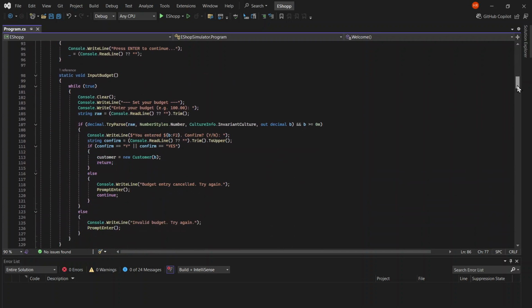Now we have the input budget void, or the screen. So it clears everything on screen. It writes set your budget. It writes budget line. It lets you read line, which is to write. If decimal try parse raw, numbers, culture info, are decimal, over, I'm pretty sure this is above 0. Yeah, this is above 0.